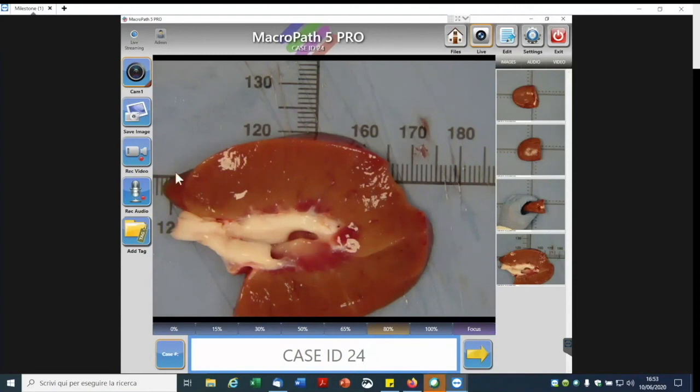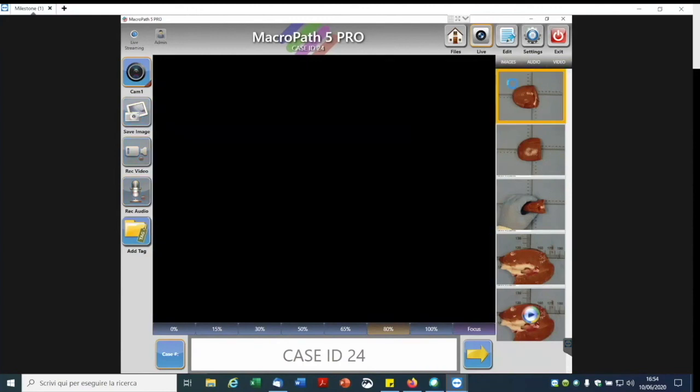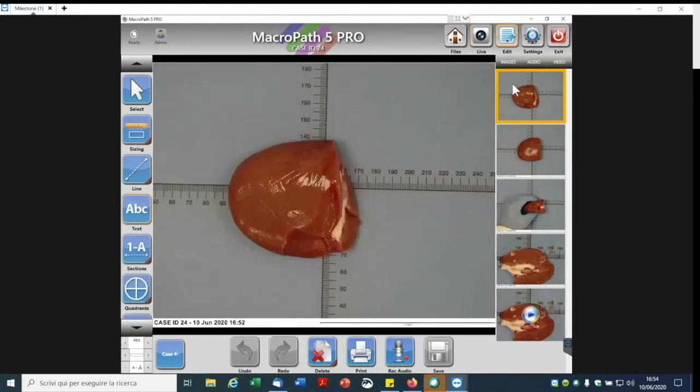Videos or audio as MP3 files can also be recorded and stored for documentation and teaching. All the generated files are visualized in the right part of the screen and can be retrieved by a simple click. Once the image is selected, all editing tools appear on the left side of the screen.